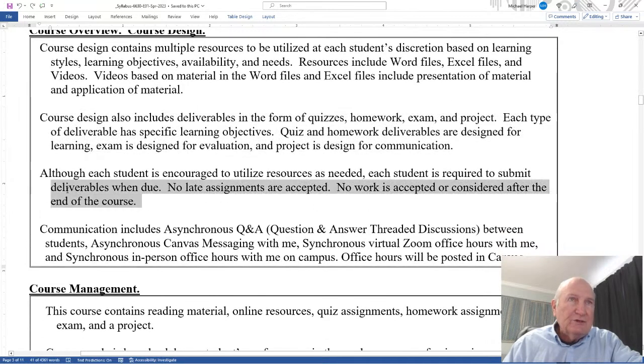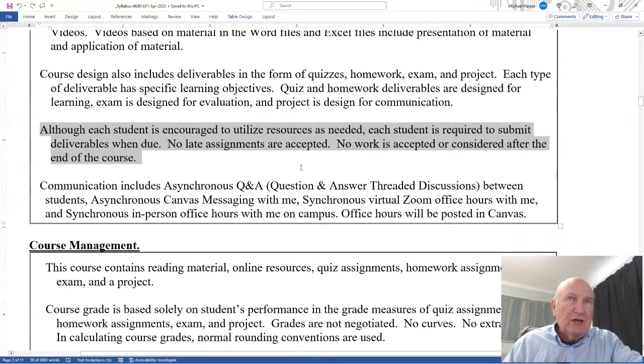Although each student is encouraged to utilize resources as needed, each student is required to submit deliverables when due. No late assignments are accepted. No work is accepted or considered after the end of the course. Those two policies are very strict, no exceptions, so be very careful.